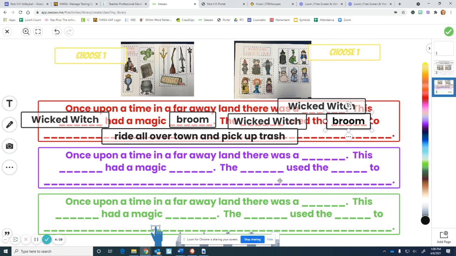So first grade, I hope today and every day when you're writing a fairy tale, you try to incorporate some sort of magic into your writing. Good luck today, first grade.